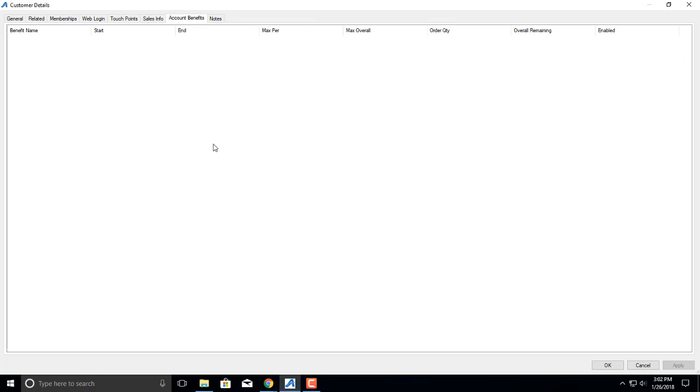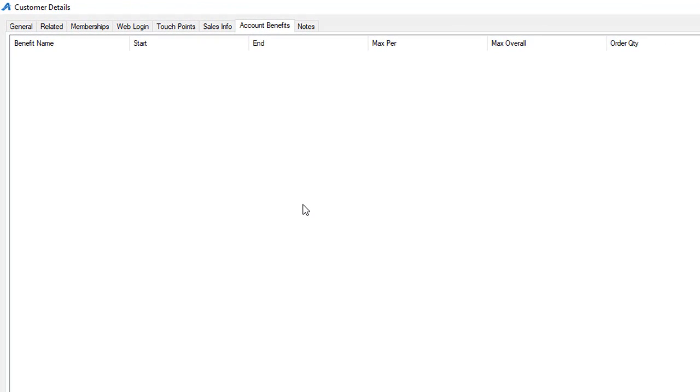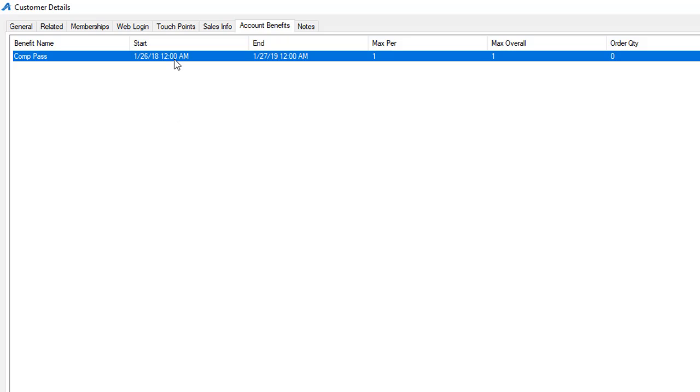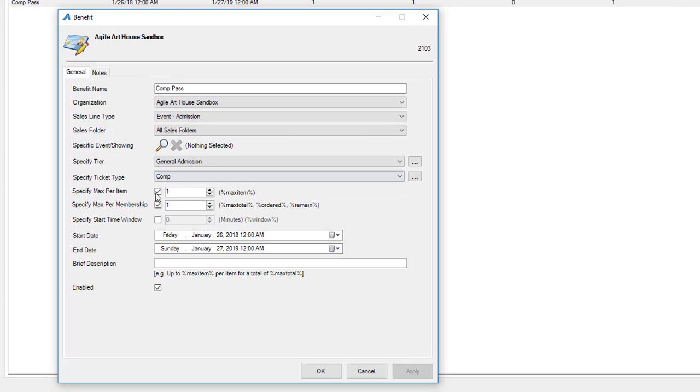Account Benefits tab is where you will be able to manage any benefits associated with this customer's account. To add a new benefit, right-click and hover over New, and then select the type of benefit for this customer. To edit an existing benefit, right-click on the benefit and select Properties. And you can adjust any of the benefits that are associated with this record.